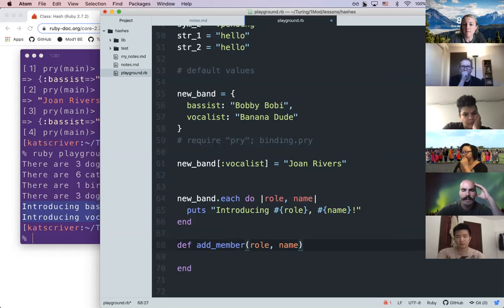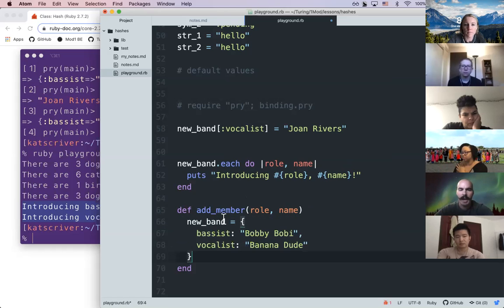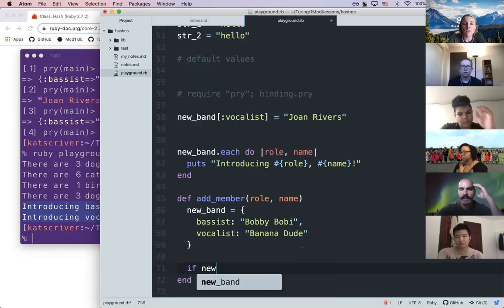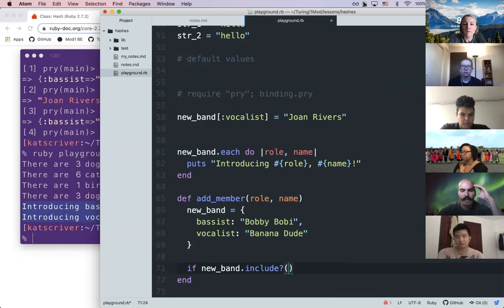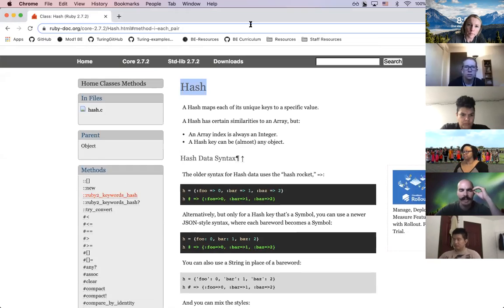Okay, awesome. And then I used an if statement. So if new band, and then I don't know, because new band was just a hash here and not an object, I used new band dot include question mark, and then I put the type or the role. Yeah, so you said if new band dot include. Because it should work on a hash. Is that what you said, a role? Yeah, so if that role exists.